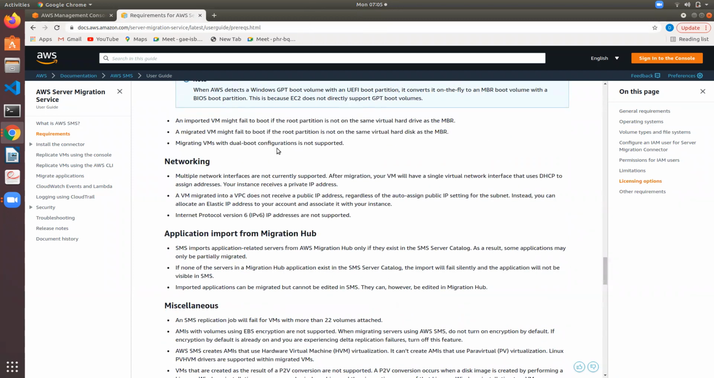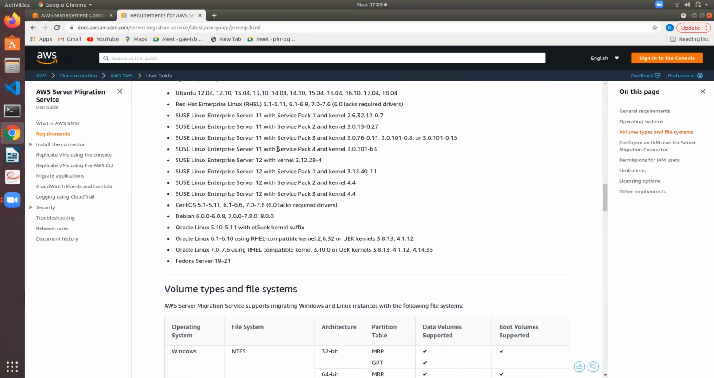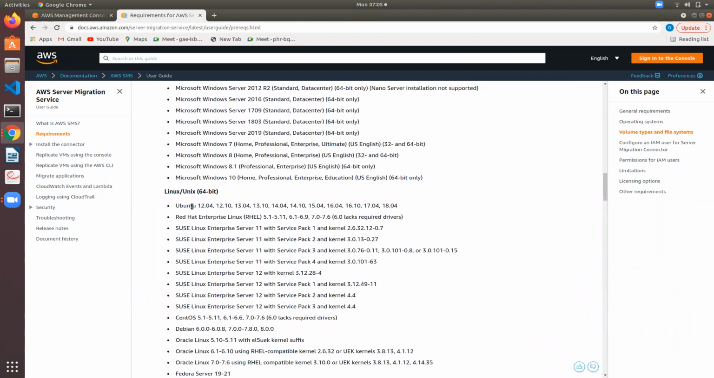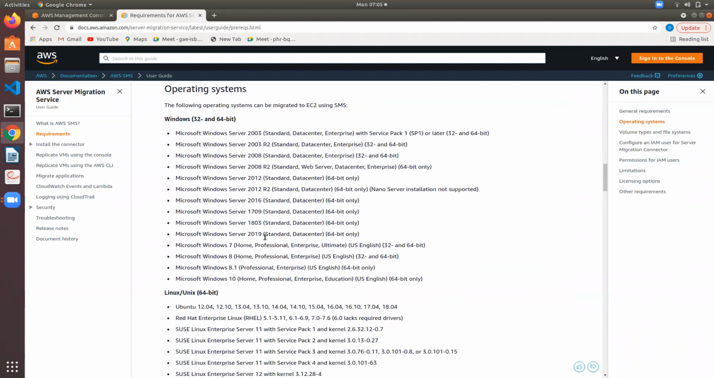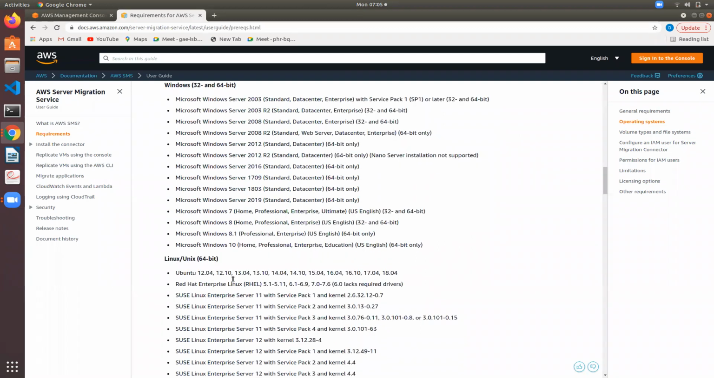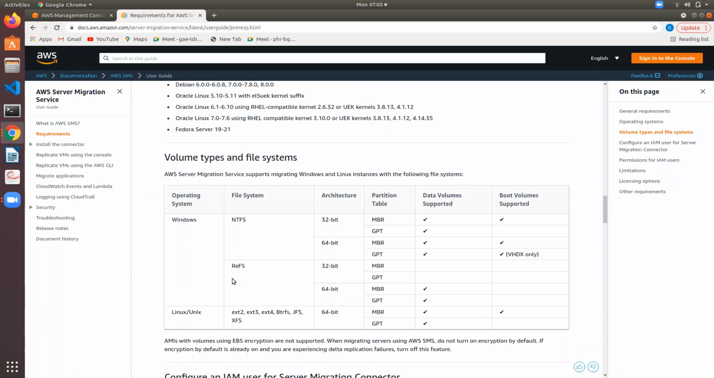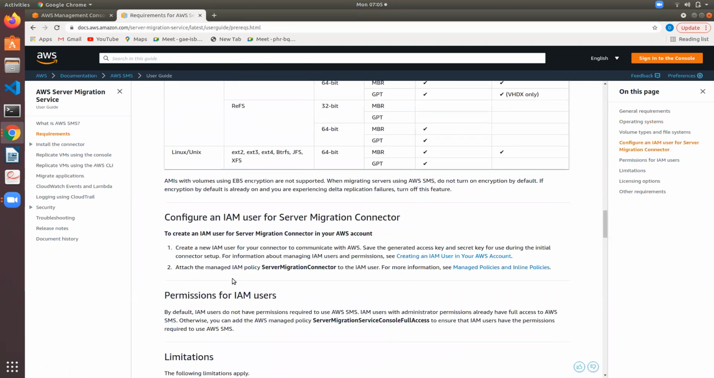Okay, let's go and start. So we will try to create an Ubuntu, and Ubuntu has to be 64-bit, and all these versions are supported, 12 to 18. And if it is Windows, both 32 and 64-bit, and all these server versions, Windows 7, 8, 10, you can migrate into AWS. Suppose you are maintaining your server on-prem. Now, if you want to migrate to AWS, yes, we can do that.